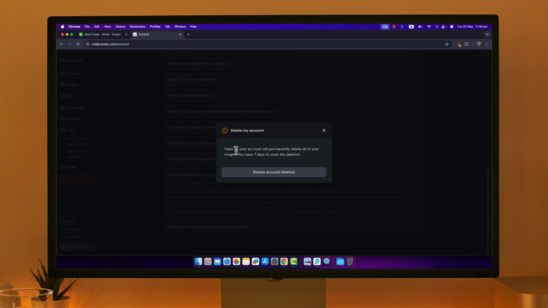So it says deleting your account will permanently delete all of your images as well. But before you delete, one thing I recommend is that make sure you cancel your subscription first. And it also says you have 7 days to undo the deletion. Which means that if you just change your mind within 7 days after deletion, you have the power to restore your account. But after 7 days, even MidJourney themselves will not be able to review your account and restore it for you.